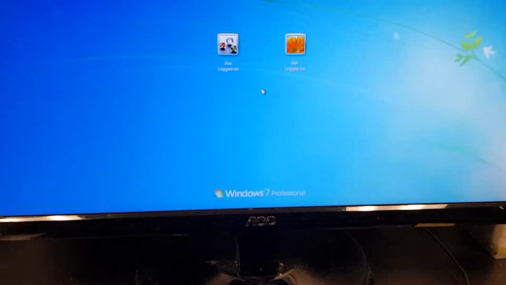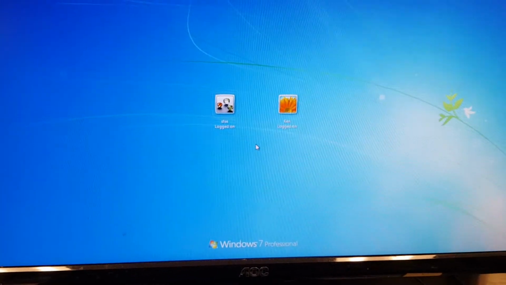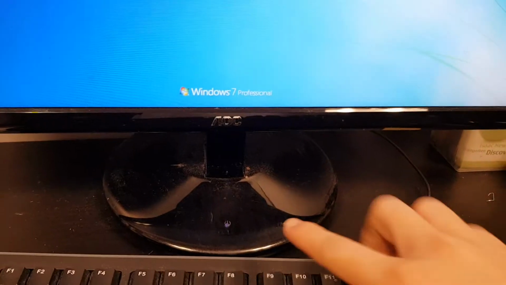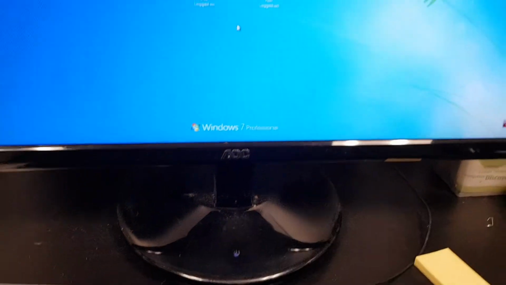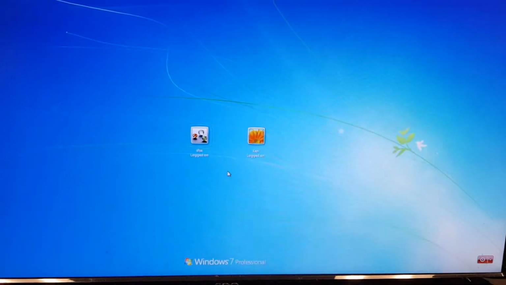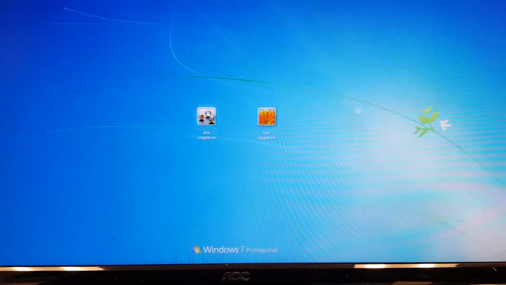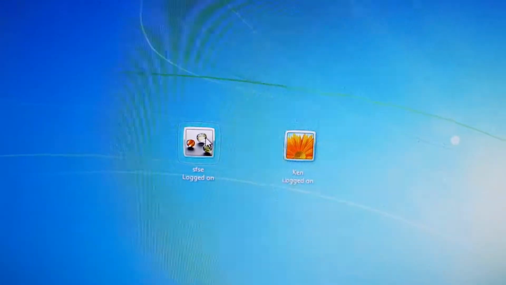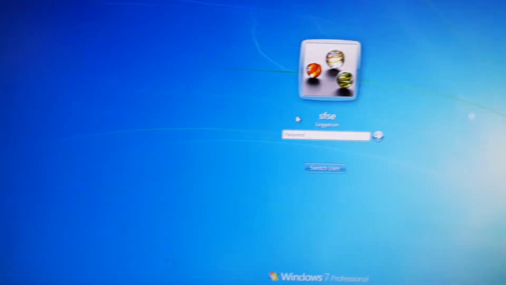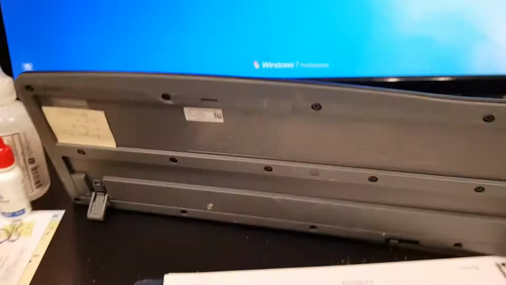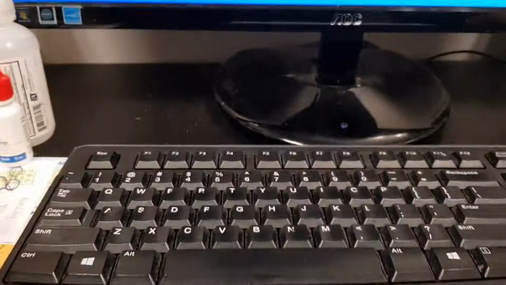This part of the tutorial will teach you how to use the computer. The power button is actually right there on the computer screen. All you need to do is touch it, and you should wake up the screen. Then click on the login and type in the password. The password is actually right here.